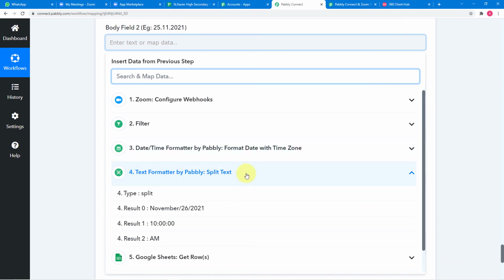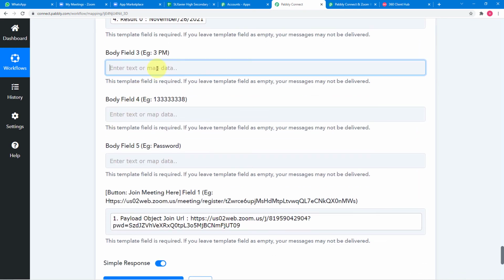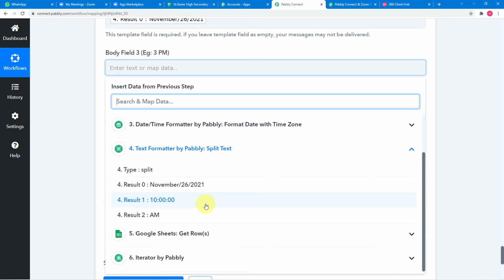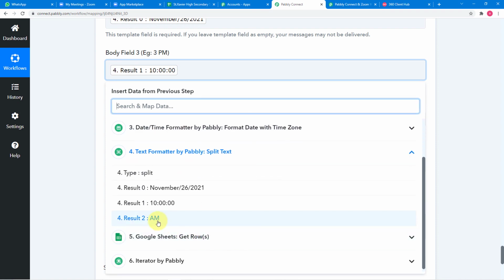From text formatter option, select the date like this, and in the third body field we are going to map the time, which we will find from the same place, text formatter. This is the time, and also I am going to map the AM PM thing like this.